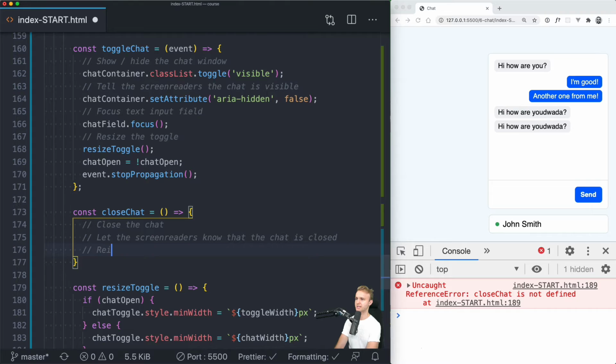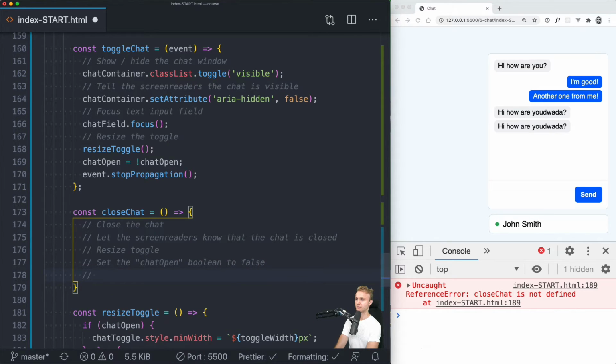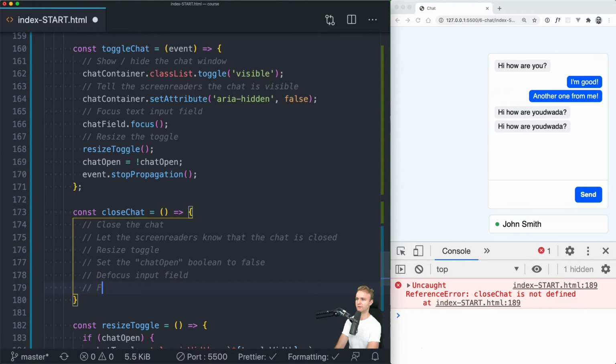And then we want to resize our toggle. What else? We want to set the chat open Boolean to false. And then we want to maybe take the focus out of this, so maybe defocus the input field, and maybe also set focus on this chat button here, so focus on the toggle. Okay, so a lot of things to do.